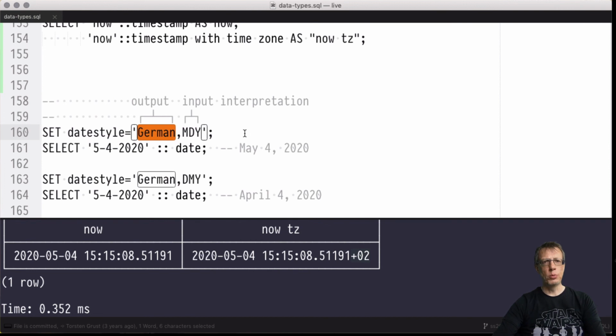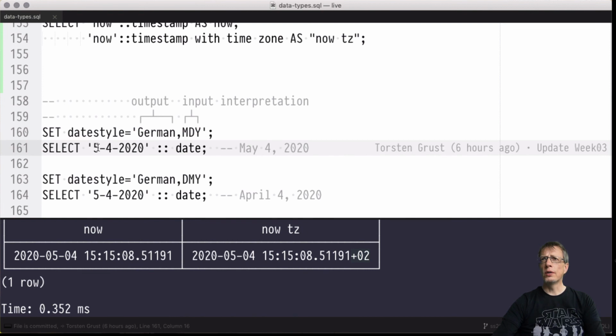So for example, we could select the German output format, in which we would represent day dot month dot year in a typical output format. At the same time, we could select a particular input format, a parsing format, for our dates. Here we would switch to a month, day, year format, which is common in the US and in Britain. If this is the input interpretation, then this would indeed be May the 4th, 2020, so it's Star Wars Day, all right.